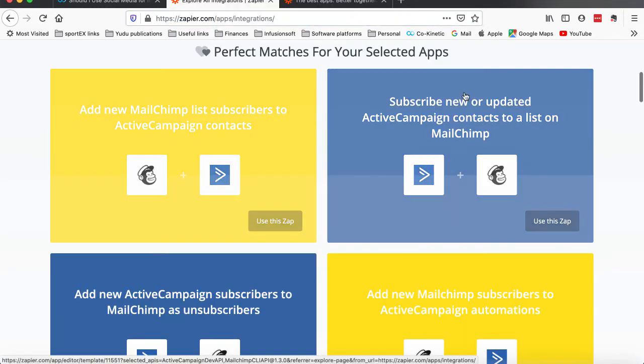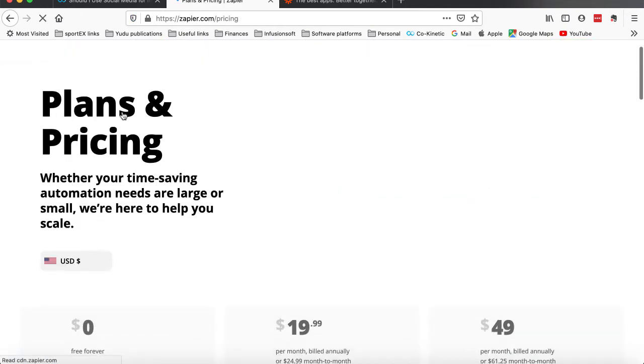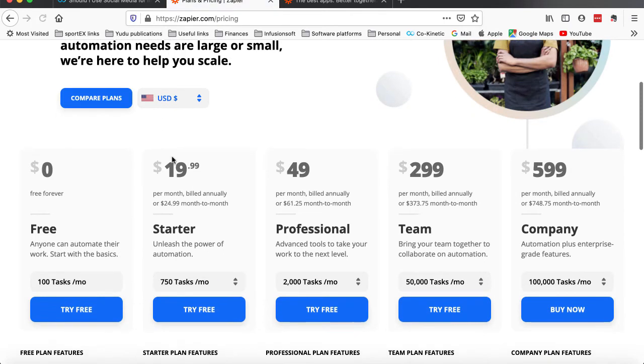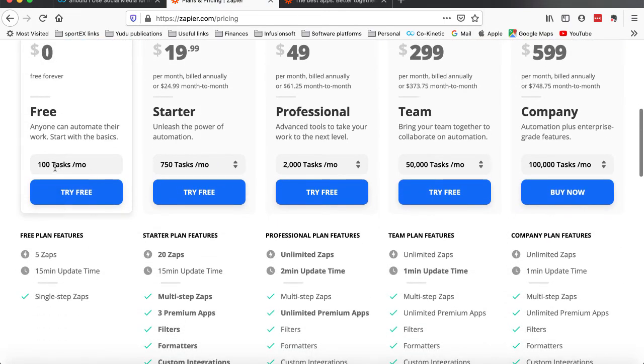And I believe with the free plans, let me just go and have a look at that. Let's have a look at our pricing up here. So this is in US dollars, but it doesn't really matter. But as you can see under here, free, you can get 100 tasks a month. So basically that would sync up 100 people, assuming you just do copy this email from MailChimp to ActiveCampaign.